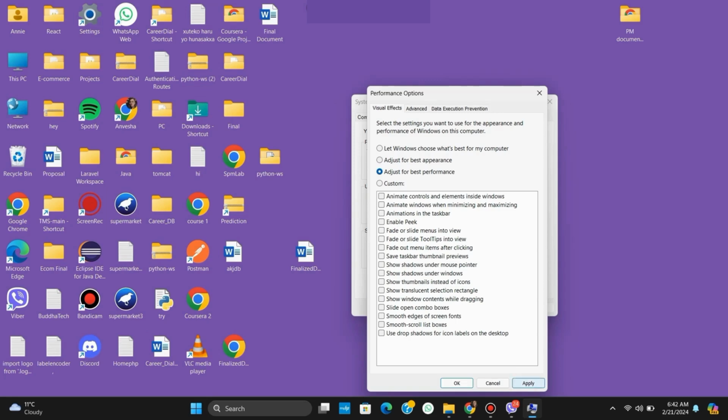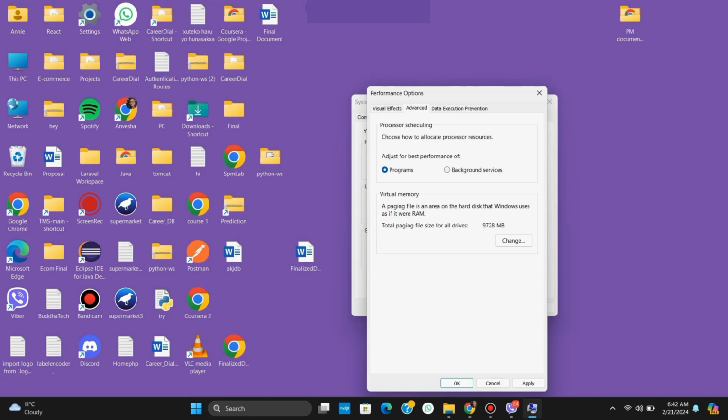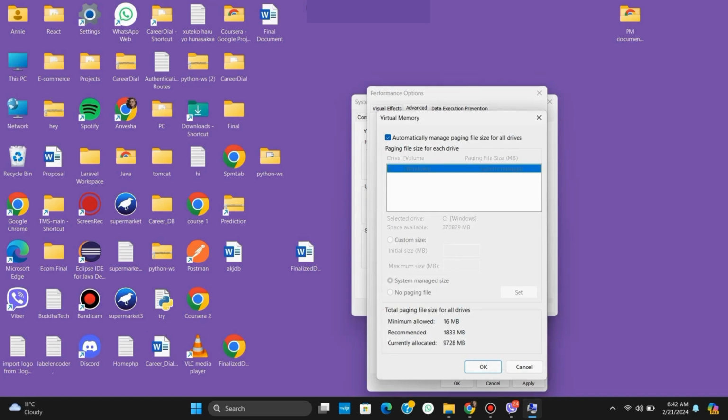For the third solution, we have to set up the virtual memory. From the same tab, click on the Advanced tab. Then you will see two options, Performance and Virtual Memory. Click on the Change option under Virtual Memory and untick Automatically manage paging file size for all drives. And then click on Custom Size.